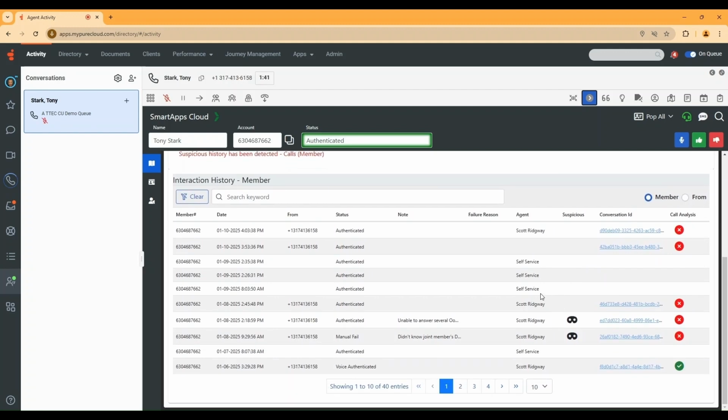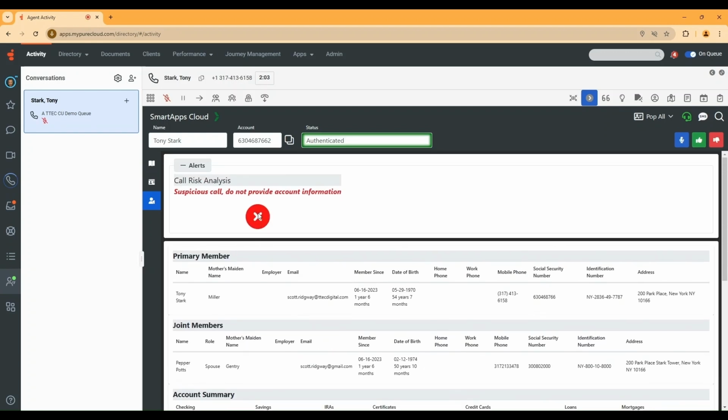As I scroll down further, I can see other agents before me have recently indicated suspicious activity for this member ID. I can also look at the notes that they've added. For example, needed help with out of wallet questions. They weren't able to answer several of them, didn't know obvious pieces of information. So the first thing I'm going to do is start asking questions with the security details.